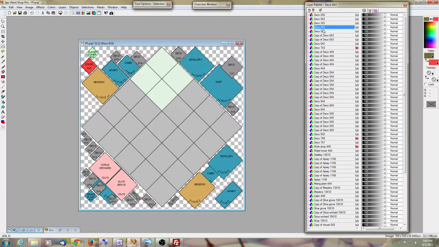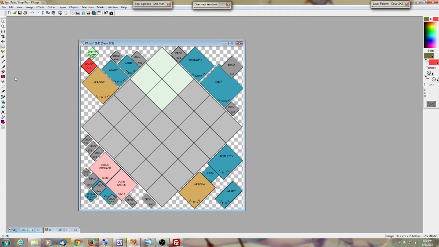4 by 3, I have 2 of those, so I duplicate it 1 more time. 3 by 3s, I have 1, so I just leave it alone. 5 by 2s, I don't have any, and 2 by 2s, I don't have any. Okay, so now all my layers are all done, all right? So now you go back to your image.